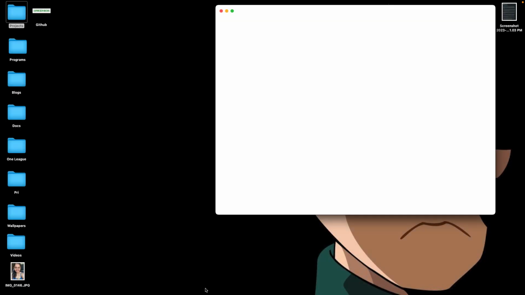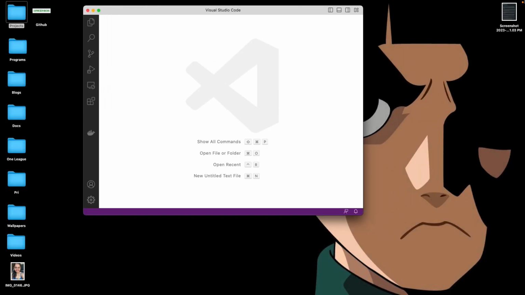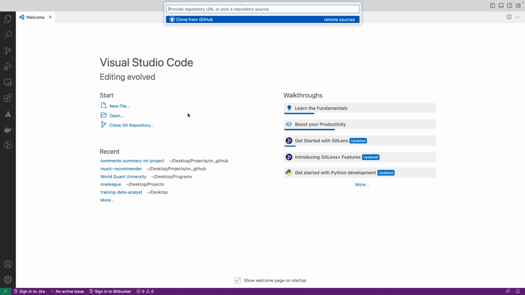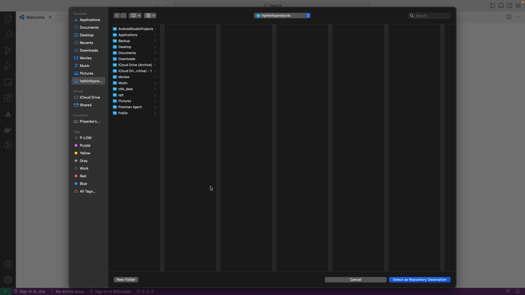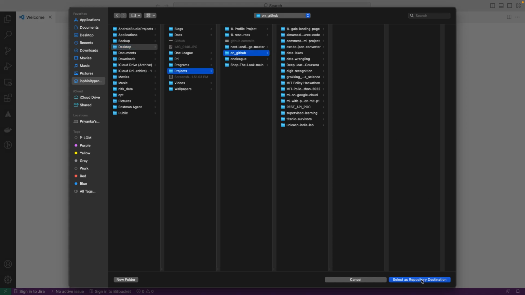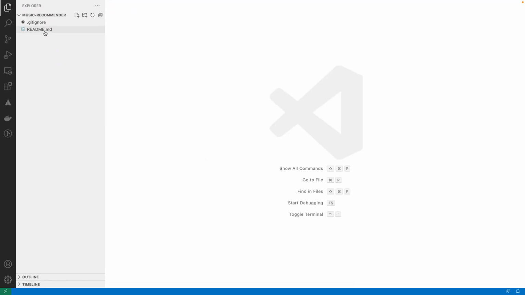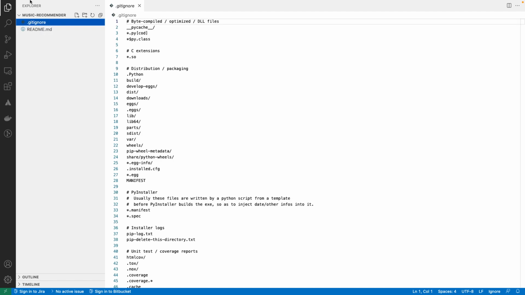For that, I'll go to GitHub. I'll start a new Visual Studio Code window. Visual Studio Code is something that I use. I'll clone my repo and I will save it in a location where I usually store my GitHub projects. And voila, we have the setup, we have the git ignore file.